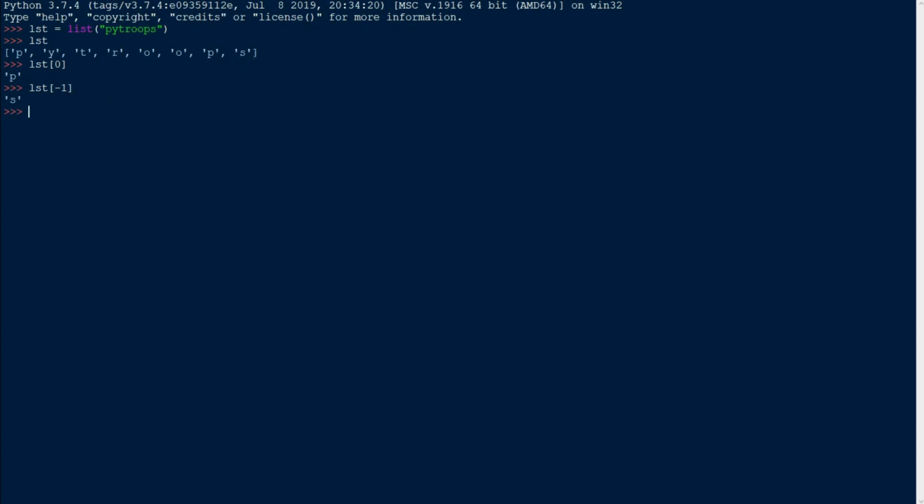Python allows us to use negative indexes as well. If we use a negative index, let's say -1, -2, we'll get the values from the opposite side of the list, from the end of the list actually. If I type -1, I'll get s. If I type -2, I'll get p. Let's try it. lst[-2]. See, we got p. Now let's talk about slicing.